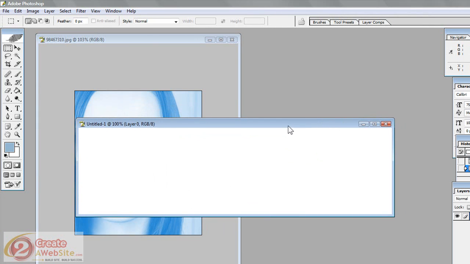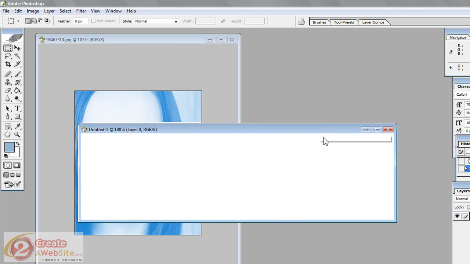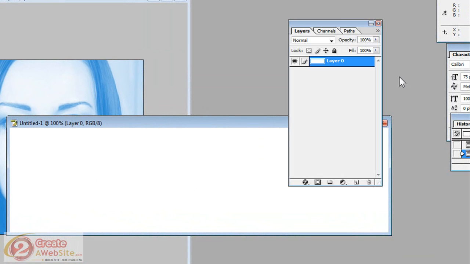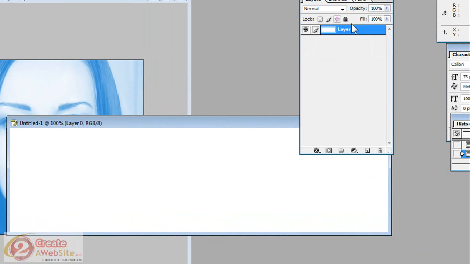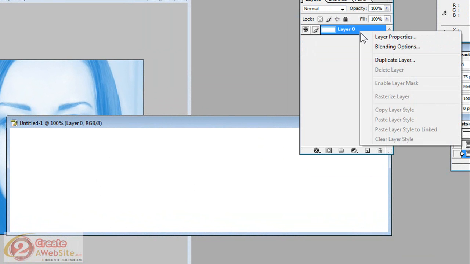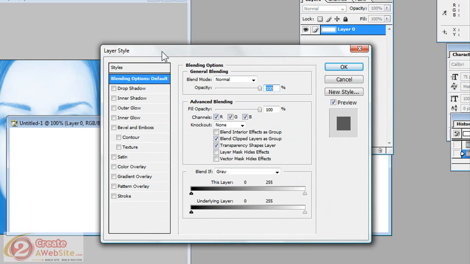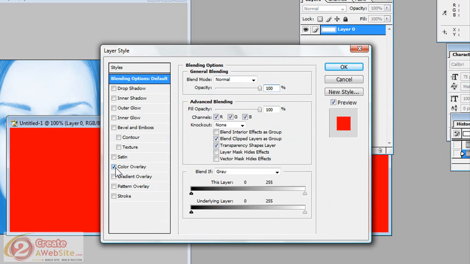Okay. So there are many ways to paint a new palette. You can use the paint bucket tool. You can give it a color overlay. I always use the color overlay. It's just what I like to use. Let me move this over here so you can see it. So what I'm going to do is right click the layer and say blending options.